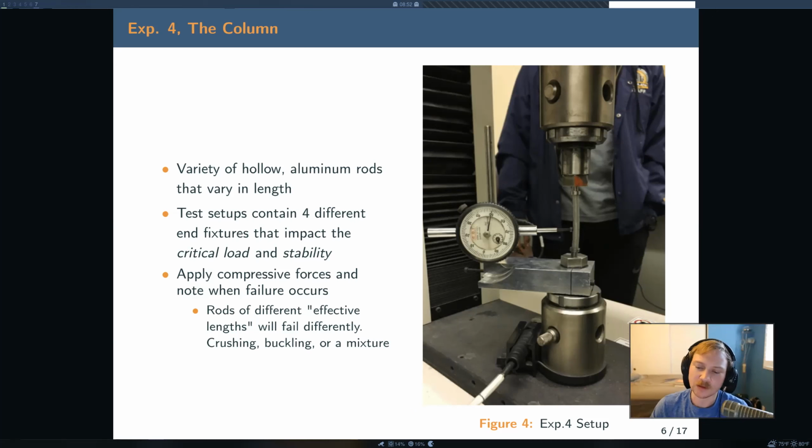So the easy part for this lab is finding the maximum load that each column can take, because you can just read that from the log that you get on the computer. You'll see it reaches some load, and then the load just drops. So you know what that maximum load is.